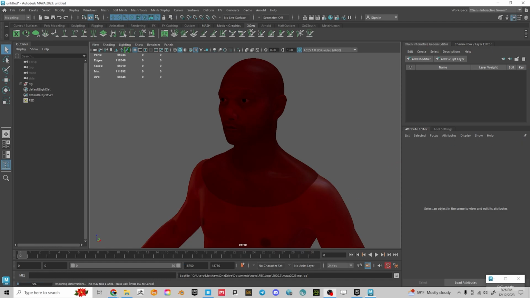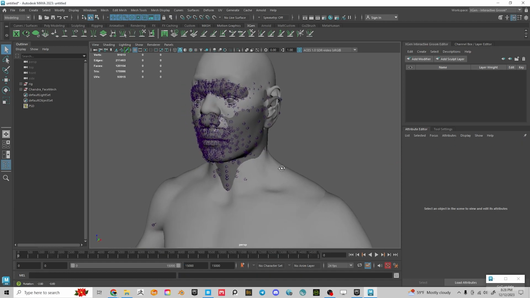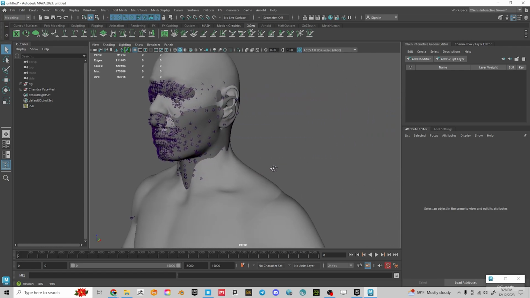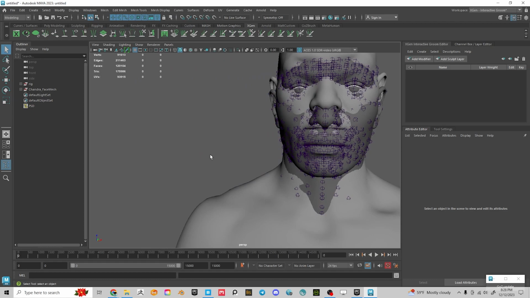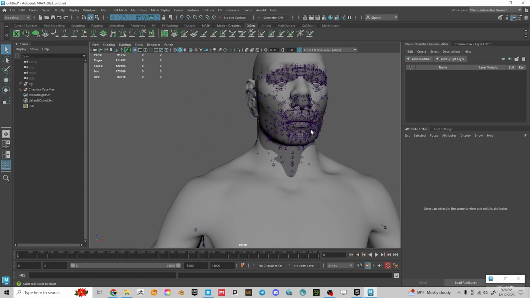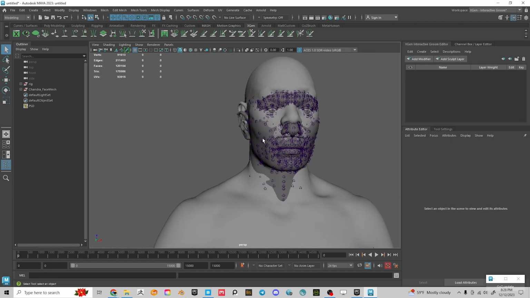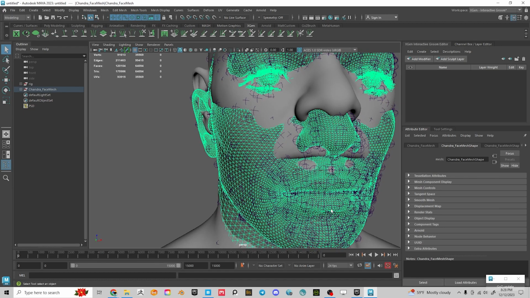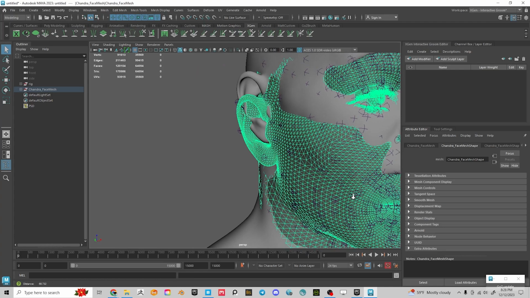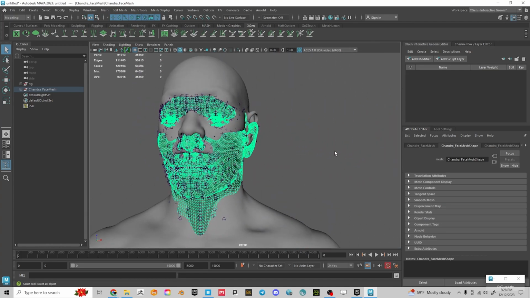All right, so we're back. I've imported the head mesh from Unreal Engine. We can see that we've got all the facial joints that came with it. Since it's an FBX, it's sent over the rig too. Also, if I click on the mesh, you can see it's triangulated. So it's been triangulated from Unreal Engine.